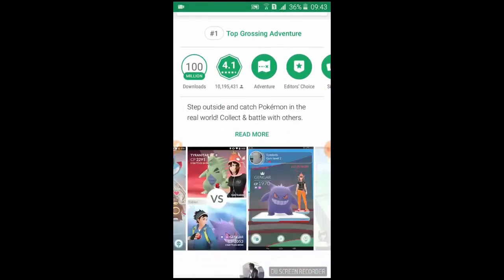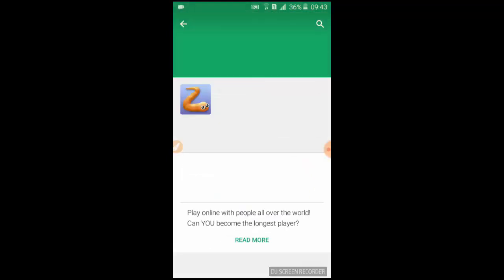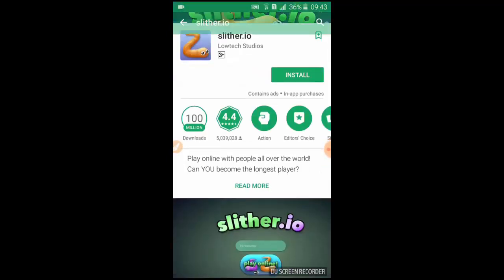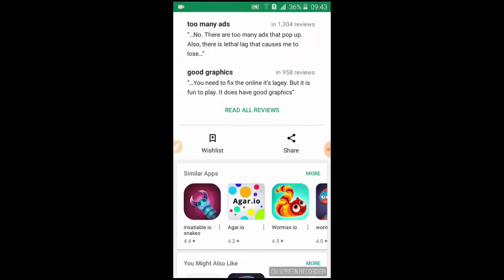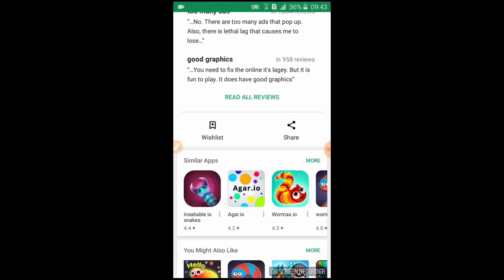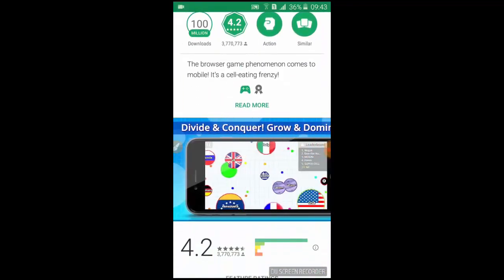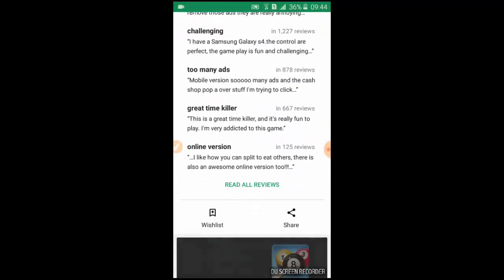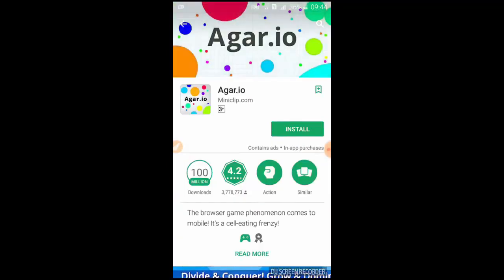As you can see, this game is amazing, and you can do this for any games, any apps, anything. Like Slither.io gives some errors, but as you can see, this also stopped giving errors, and it's amazing. Agar.io also gives a few errors sometimes, not mostly, and many more.